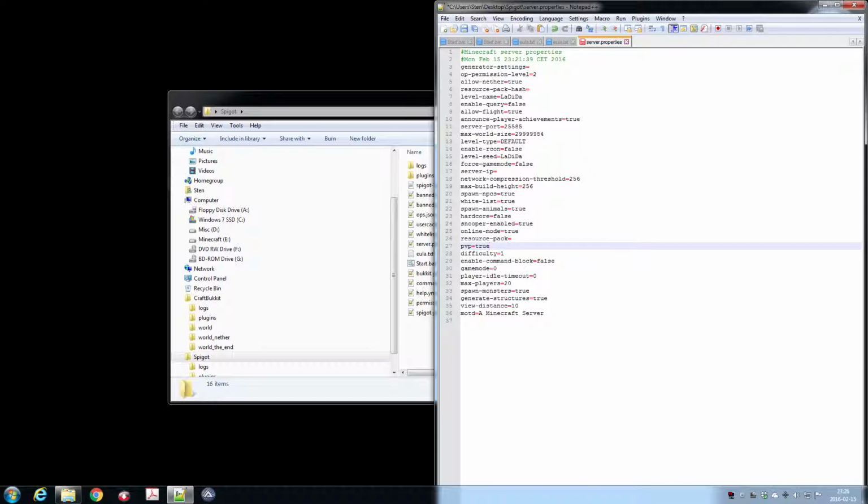PvP, if you want the players to be able to kill each other, I set this to false because the griefers on the server want to kill you. Difficulty, this is a number. 0 is easy, 1 is normal, 2 is hard. I think it is. No, it's above normal. I think 3 is hard, actually, but I set it to just 1, which is normal.